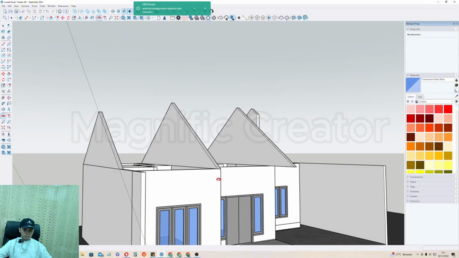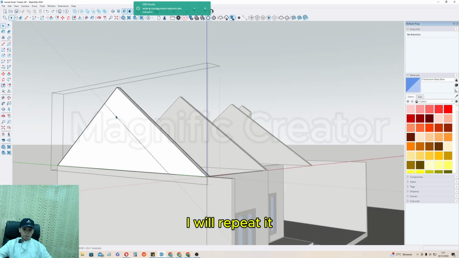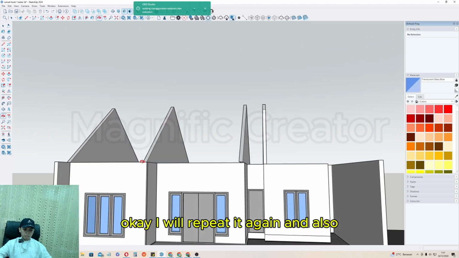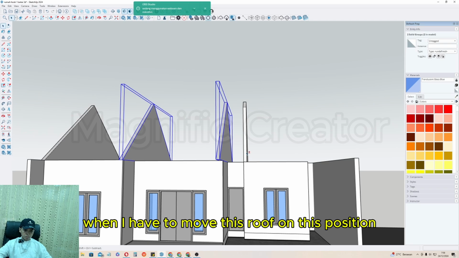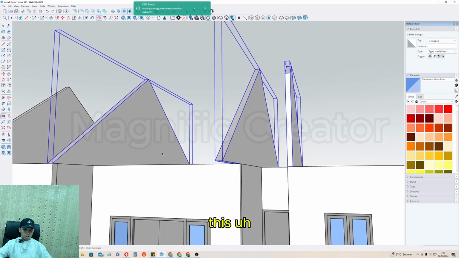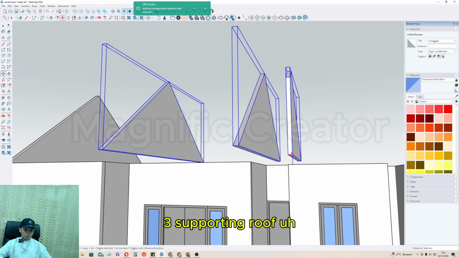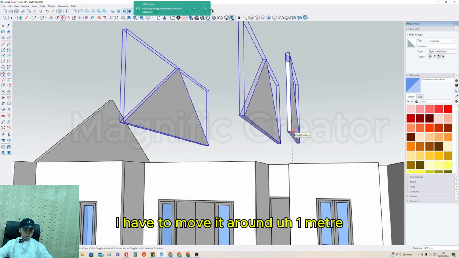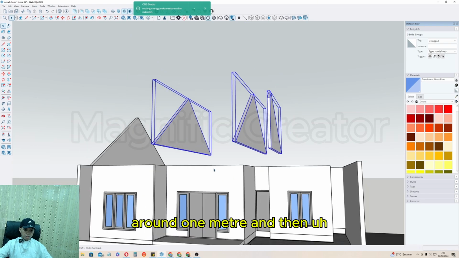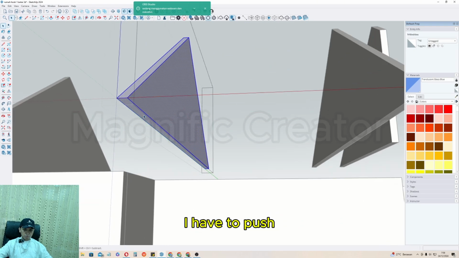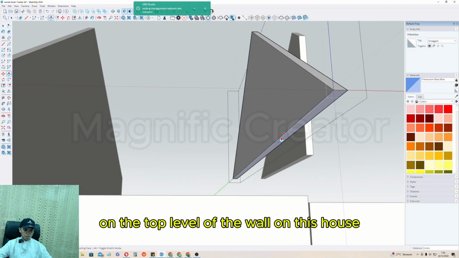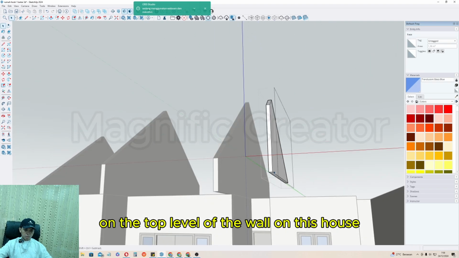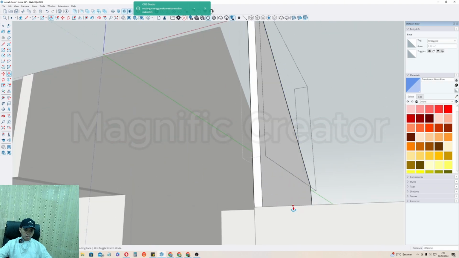Okay, and I will repeat it again. I have to move this roof on this position, these three supporting roofs. I have to move it around 1 meter, and then I have to push the bottom side of this supporting roof on the top level of the wall of this house. Okay.